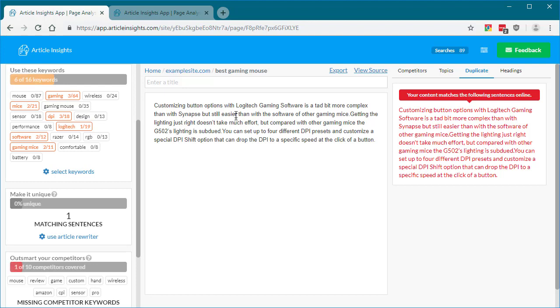By default, Article Insights will check every fourth word to determine if a sentence is unique or not. I'm going to change the word here, customizing button choices. Once I made my edit, it's picked up the change, and now the red highlighted section has been changed to show only the other parts of the sentence which currently exist online.